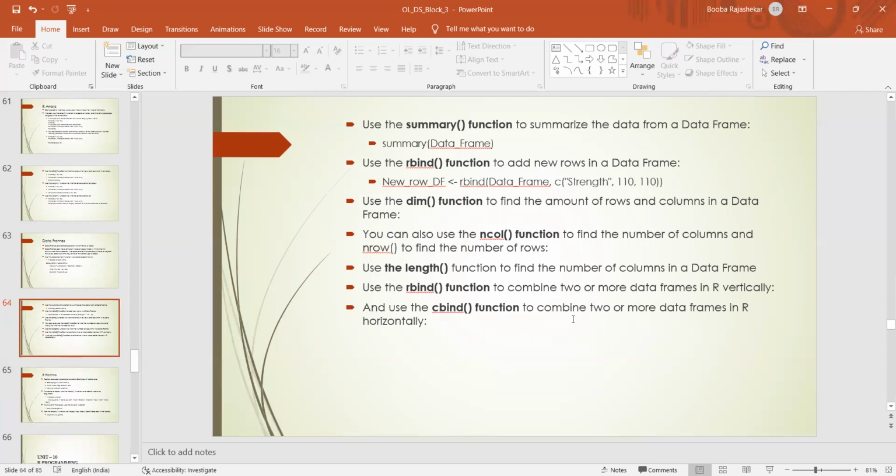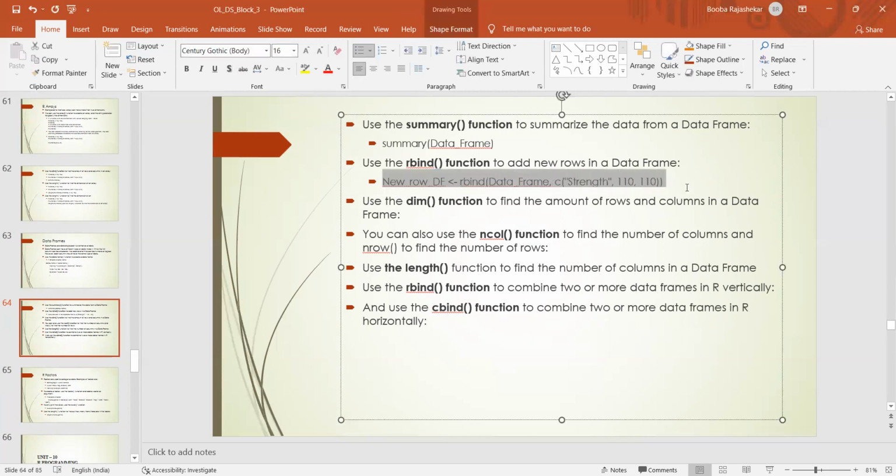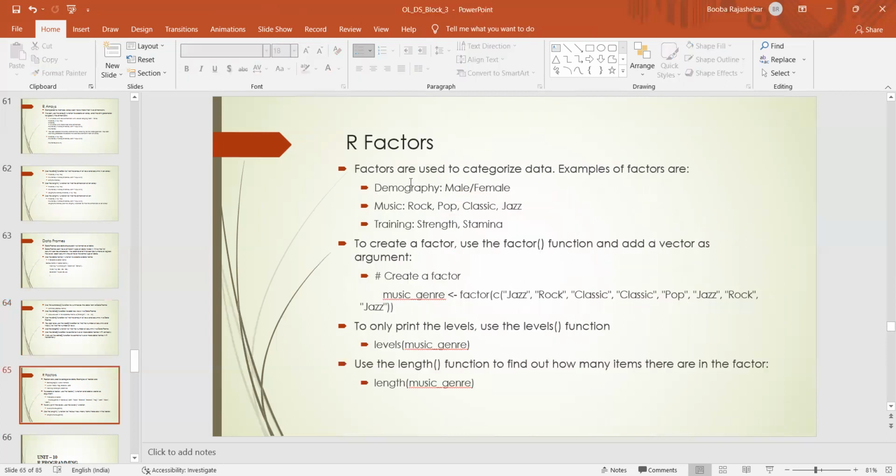Use the summary function to summarize the data from a data frame. Summary means a data summary of data frames. Use the rbind function to add new rows to the data frame. So it is the main way a new row is added into the particular matrix. The dim function is used to get the rows and columns in the data frames. What is the use of the dim function and what is the use of ncol? The ncol function gives the number of columns. Another one is the length function, and the rbind function and cbind function. So these are the main data frame functions.